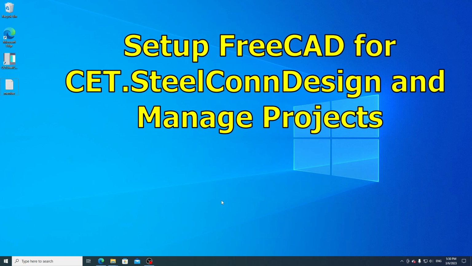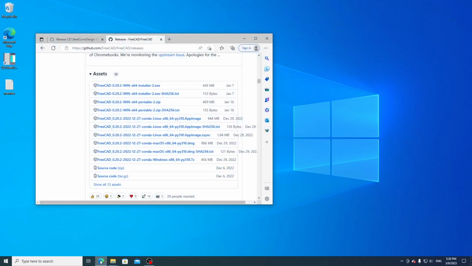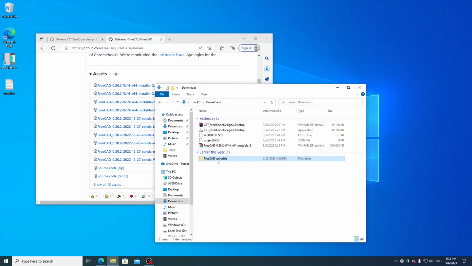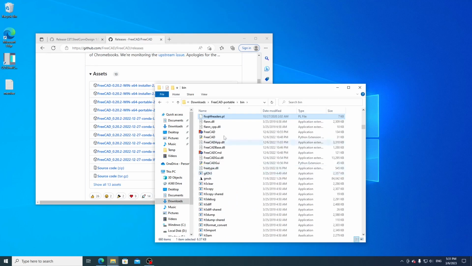Today's discussion will focus on setting up FreeCAD for our system and delving into project management. Installing FreeCAD on our computer is the first step. We recommend using the portable version available on the FreeCAD GitHub release for convenience. One of the main advantages of the portable version is that the user can launch FreeCAD without requiring administrator rights. To speed up the process, we have already downloaded and extracted the file onto our hard drive.